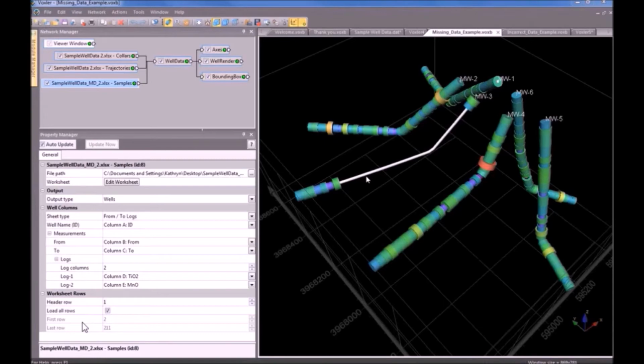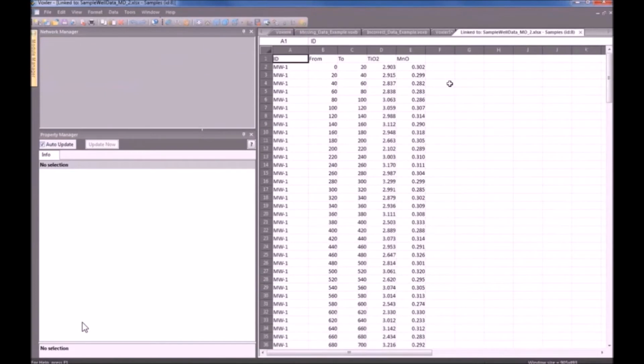So now let's go ahead and take a look at the data in the worksheet window. So with the samples table selected in the network manager, I'm going to move to the property manager and then click this edit worksheet button. This is going to open up a linked worksheet in the worksheet window. So let's go ahead and do so right now. Okay.